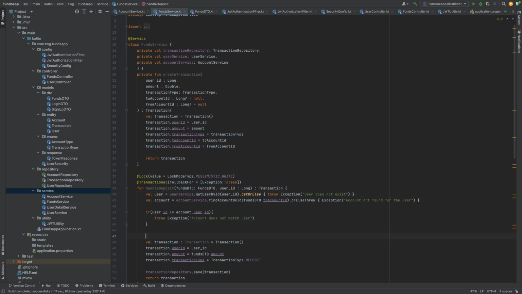Now, the next line I want to do is account, because we have the instance of the account, meaning we have the instance of the balance of that account. And what I'm going to do is do plus equal funds DTO dot amount. So now we're just adding that amount as a deposit. We're adding that amount to the balance.